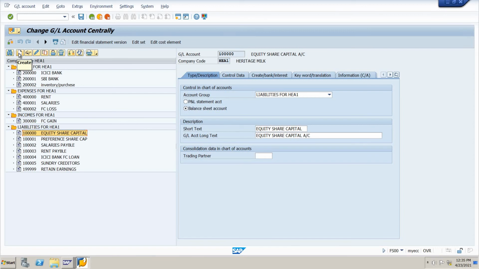If you want to create a new document, a new account, then you have to click on create. Then you have to display: just select it and go to the display. You can see the existing account details in this tab. Okay, edit. We can edit the existing account. If any changes are there, we can make changes in this option.